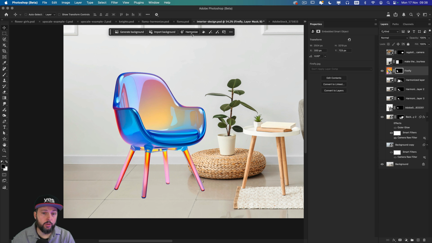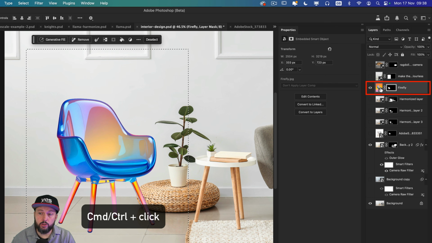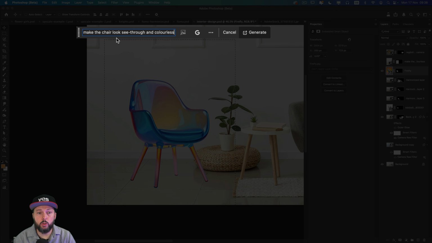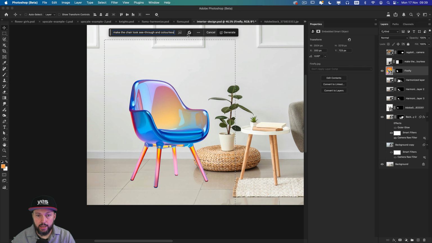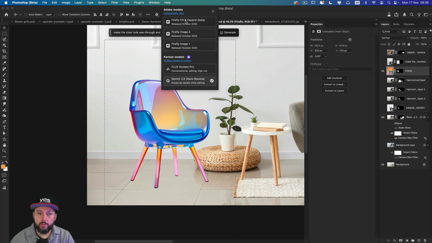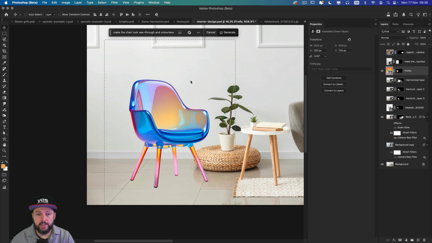So instead of using harmonize, in this case, what I'm going to do is to make a selection based on this layer. That's Command or Control click on the layer's thumbnail. And then I'm going to use Generative Fill and type in my prompt to make the chair look see-through and colorless. Before we hit generate, we can just click on this icon here where we can choose the image model. And normally what I would go for is the Firefly Fill and Expand or the Gemini 2.5 Nano Banana Partner model. In this case, that's what I'm going to use and then hit generate.